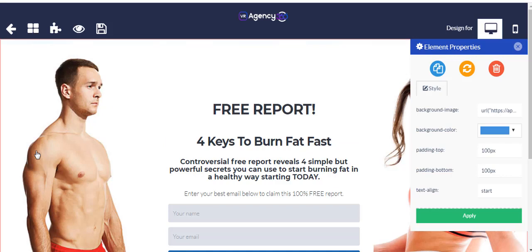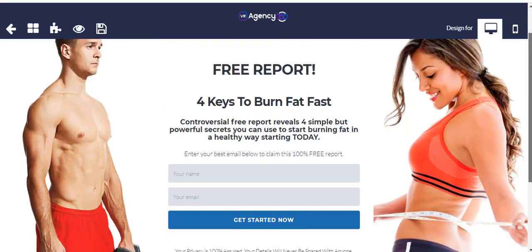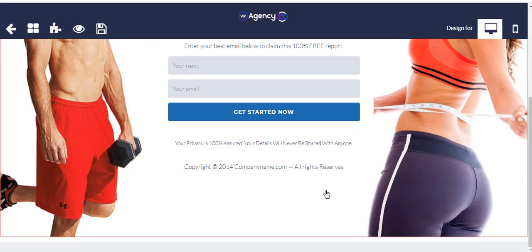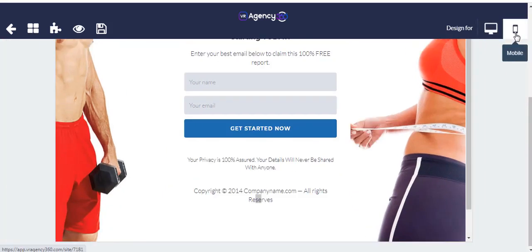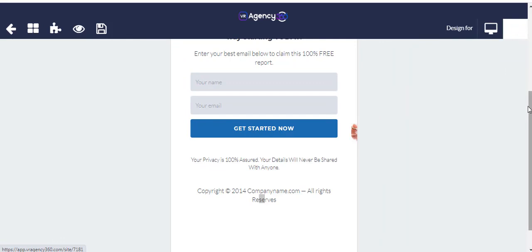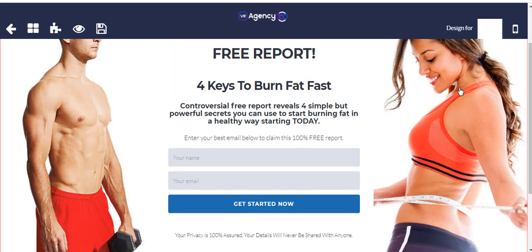You can of course always change these by selecting any of the images or items on your page. Right here you can also position anything you want to position, moving items from one location to another. You can also close this and switch between mobile view, to check how your designs will look, and how it will look on desktop.